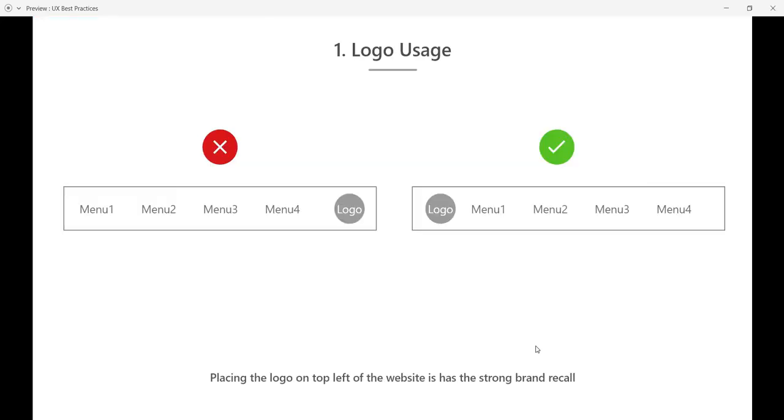So let's go through some of the best examples that I have created for you guys. So the first one is about the logo usage. So if we see on the left hand side, this is kind of a do's and don'ts of the logo usage. So it's clearly visible.